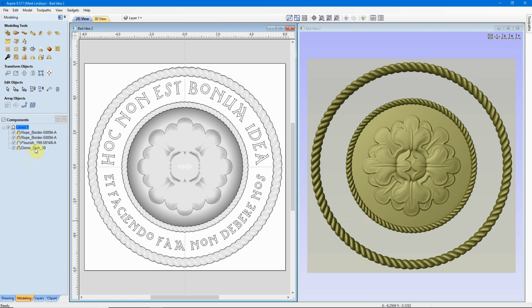If I put my mouse over the Dome Dish 30 name, we see it says Combine Mode Merge. What that means is this dome is merging with the modeling plane and with any other model that it touches. The flourish, you notice the icon is slightly different. If we hover our mouse over the name, we see the combine mode is Add. The Add combine mode means this flourish will sit on top of that dome.